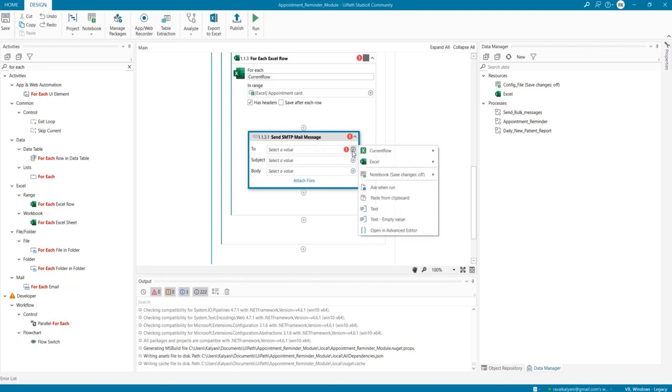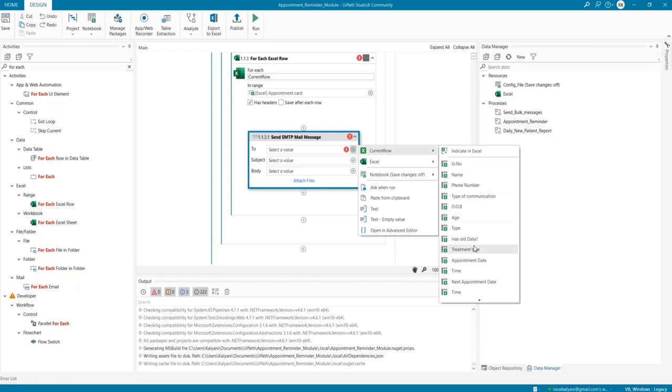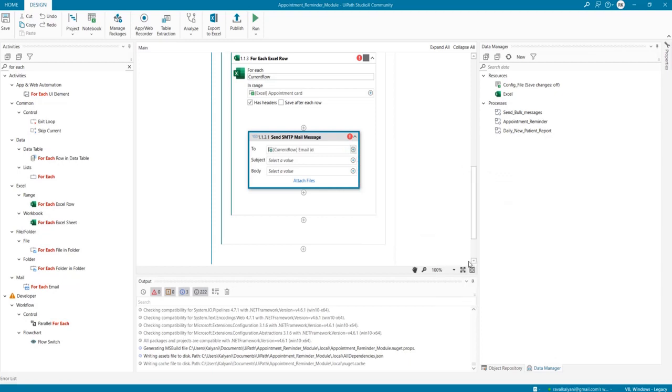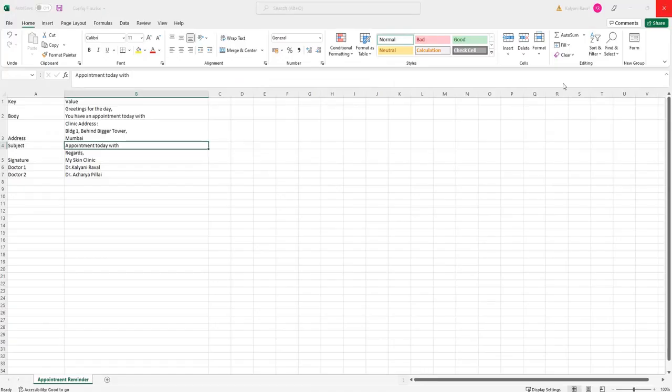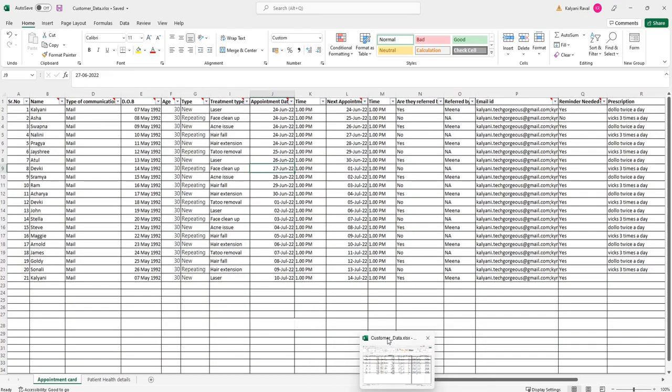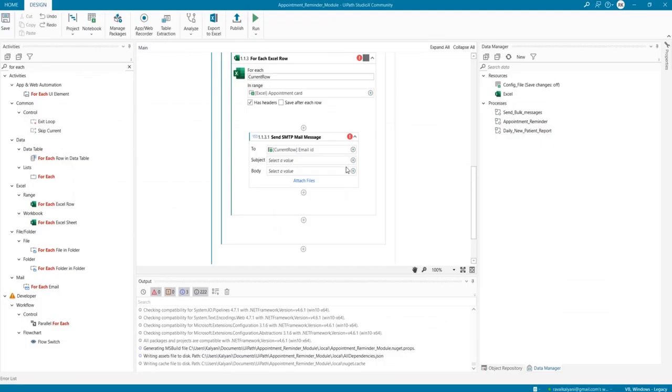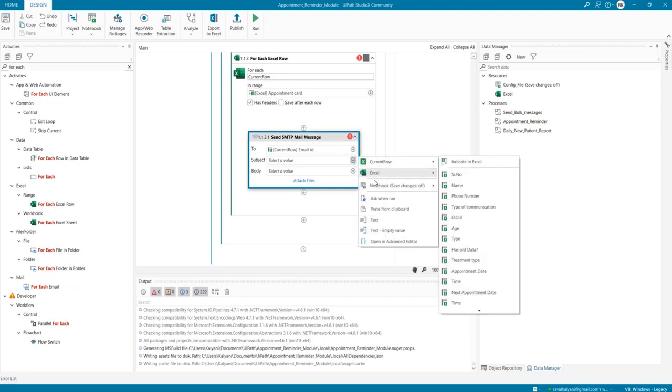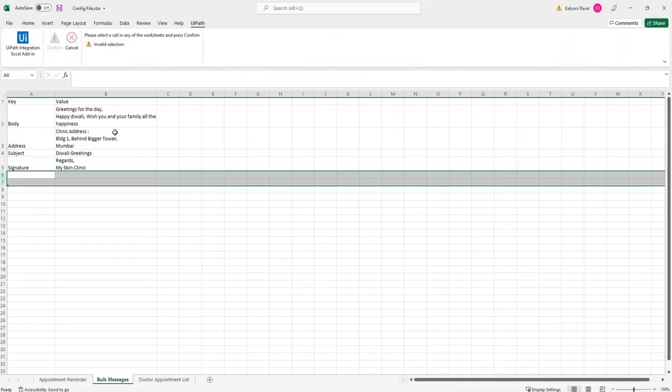Now, in the To field, let us see current row and scroll down to email ID. Second is the subject. Remember I had given it a notebook where I had configured the config file. Oh, okay. Let me close my config file. Let's save the data. Okay, awesome.